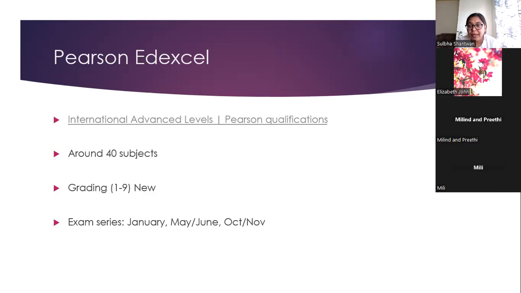Syllabus wise, if you're comparing between Pearson and Edexcel books, there is not much difference because, as I mentioned earlier, both of these boards come under the AQA category of examinations. Like in India, we have the NTA, the National Testing Agency, over there they have the AQA, the General Qualitative Assessment Board. So their syllabus and content is exactly the same, only the pattern of the paper is slightly different.